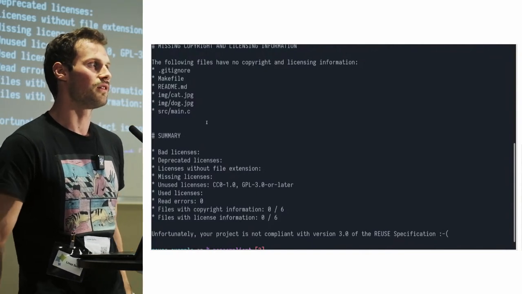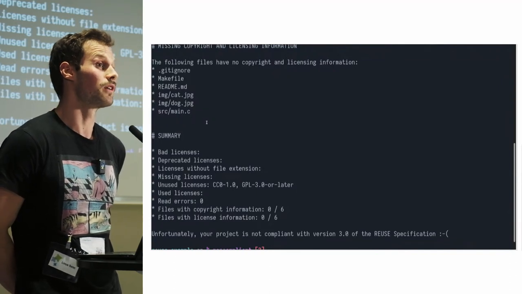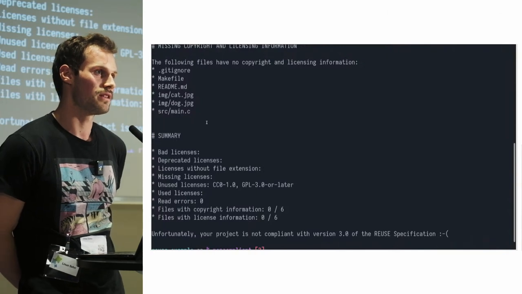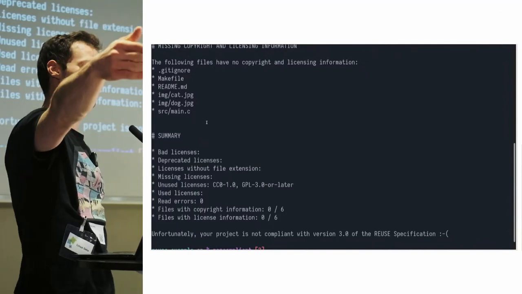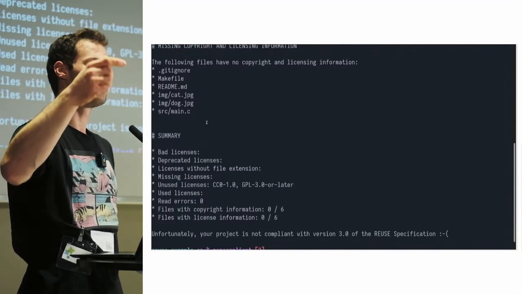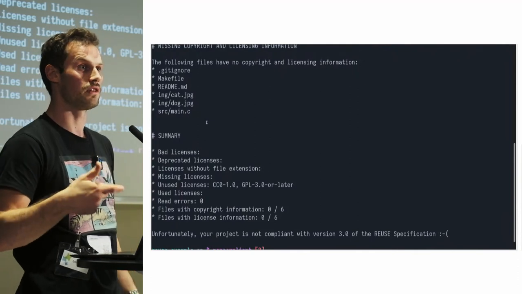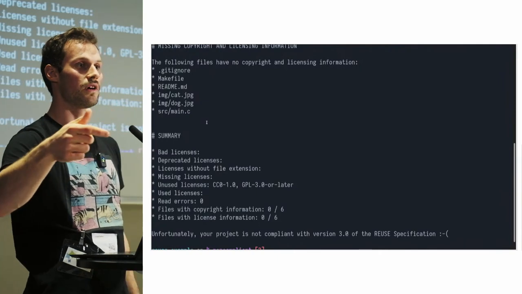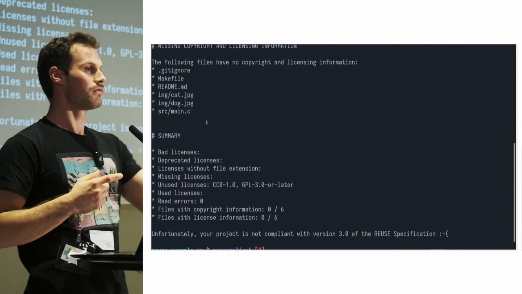I think then you would have to see. Reuse is primarily geared towards making your code reuse compliant. And if you have external dependencies which have licensing issues, then it's their thing. If you're actually reusing source code from these projects, then obviously you need to make sure that the licensing information that they want you to provide, depending on what license they have, is actually also in your code.